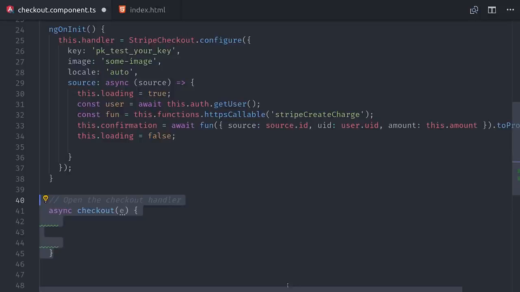The only thing left to do is create a method here called checkout that will open the handler when the user clicks a button.